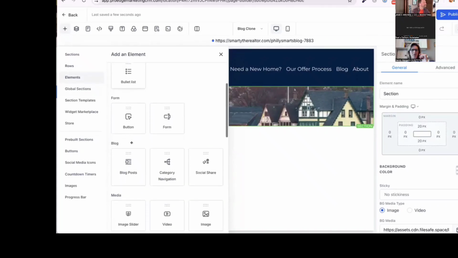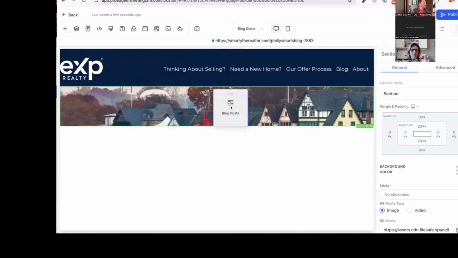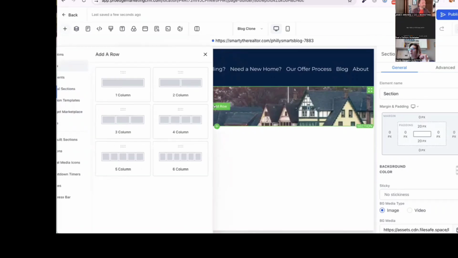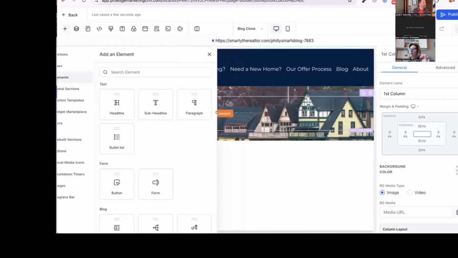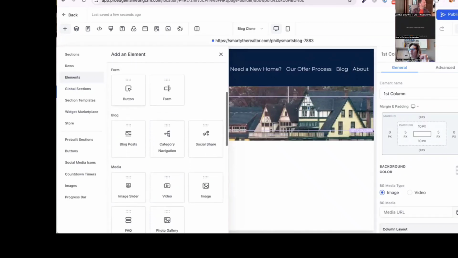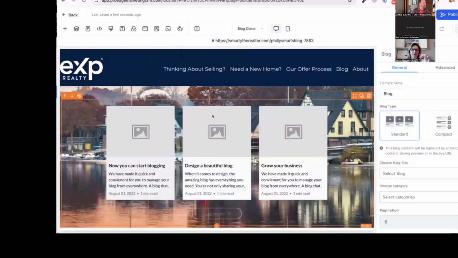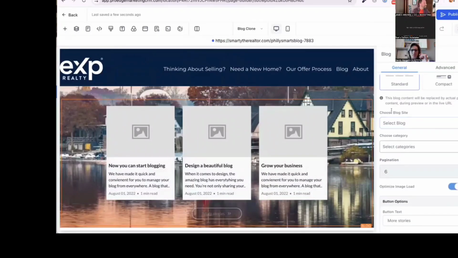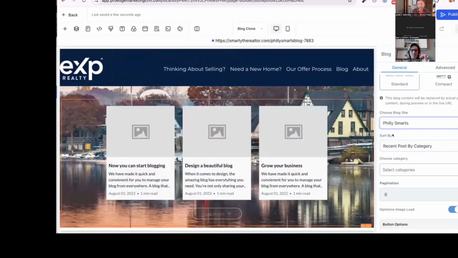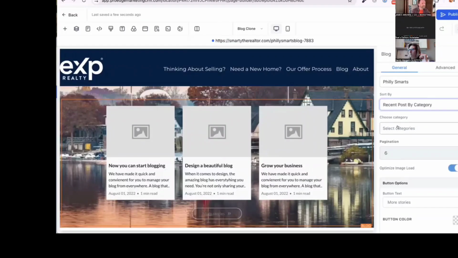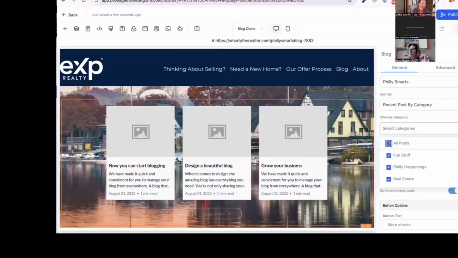And down on elements, you'll see blog posts right here. I drag and drop it in the middle. Actually, let me put a column in first, and then from the column I drag and drop the blog post. Got it. On the right-hand side, it's going to say, what blog site do you want to put here? When I hit the down arrow, it shows my blog, Philly Smarts. And then it says, how would you like to sort them? Do you want to do it by most recent, by category, or by author? I say recent by category. Then I can say what categories I want to put on my page, and I just said all posts.